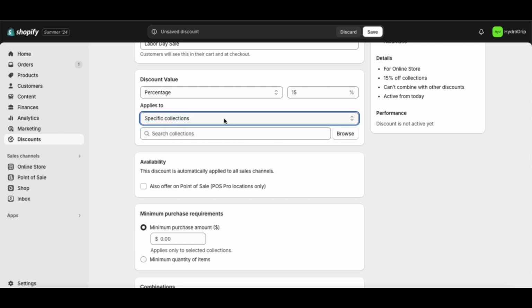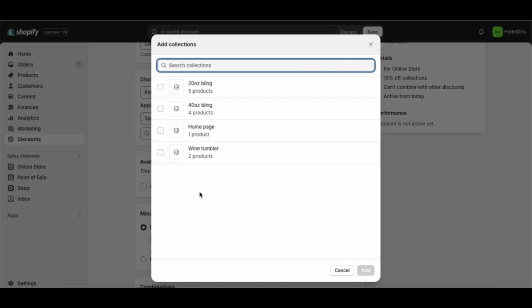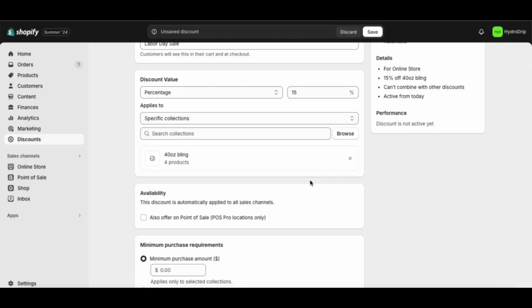For the applies to section, I'm going to show you both methods for selecting specific collections or specific products to give you the best example that you can apply to your own store. As you can see, this is what will pull up, the different product categories that you have made for your store. And in this case, I'm just going to go ahead and select the 40-ounce tumblers.